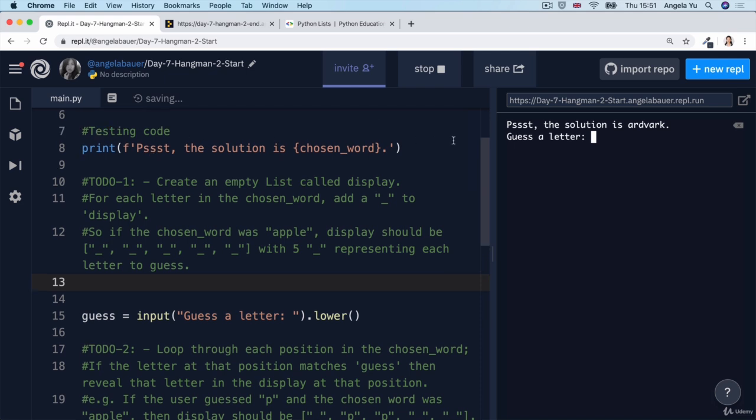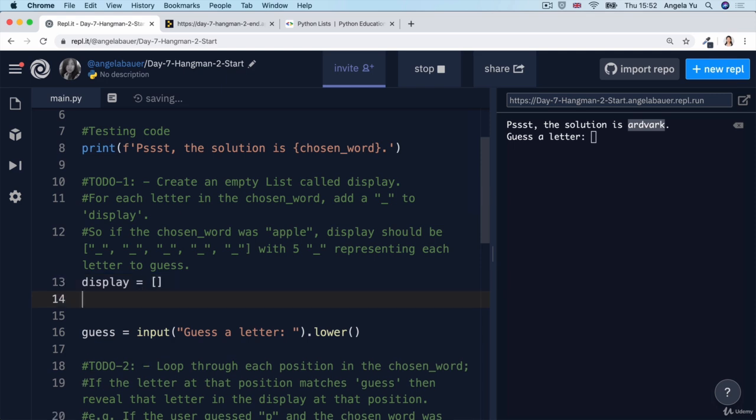And this print statement will execute and it'll tell us that the solution is aardvark. This is a 7-letter word. So in this case, we would need to create a list with 7 underscores and 7 items. Let's go ahead and create an empty list called display. An empty list is just a set of square brackets with nothing inside.